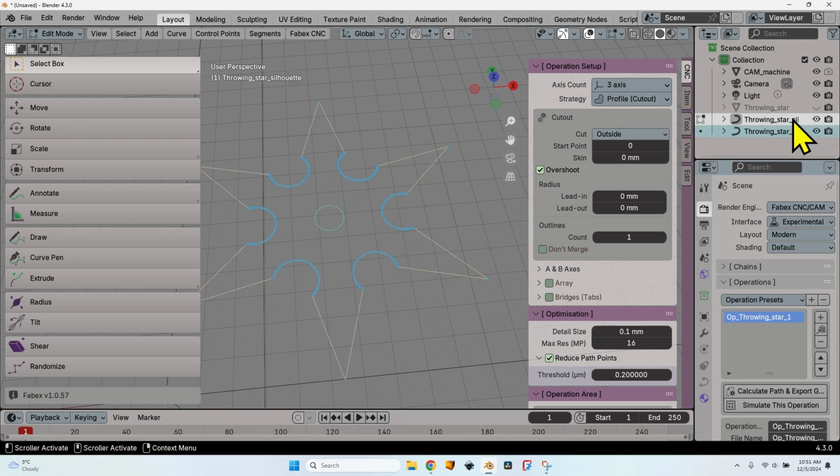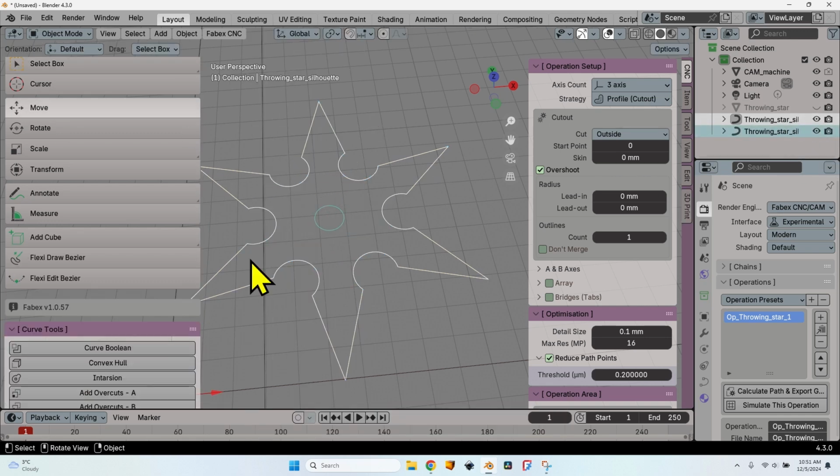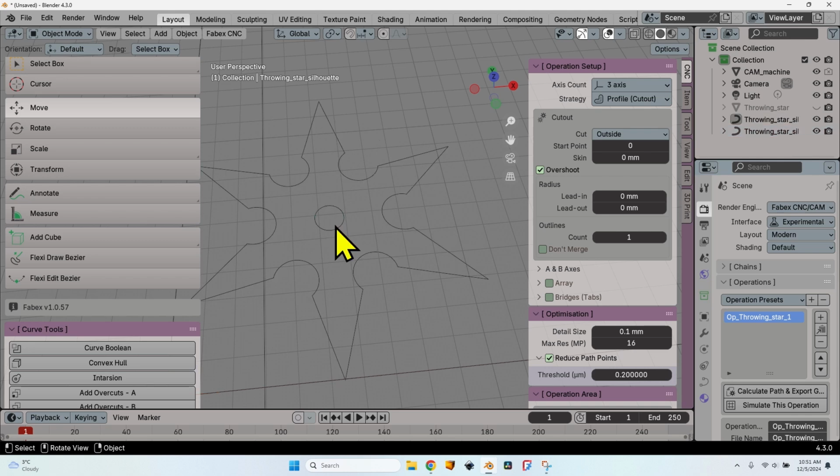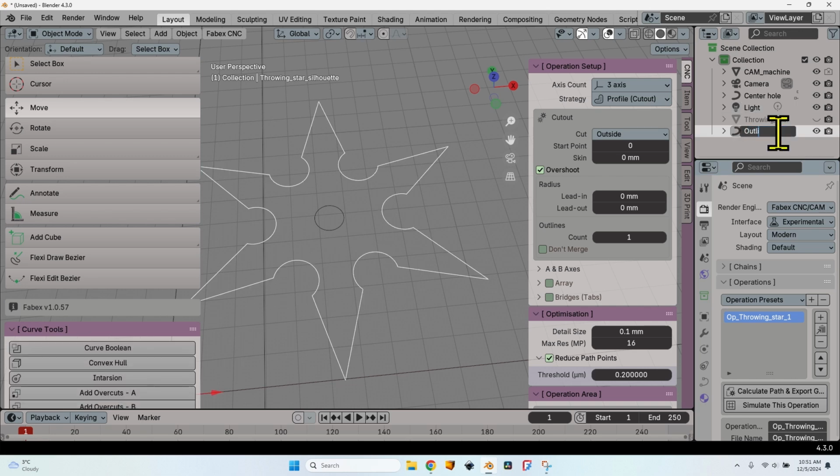Now as you can see I have two objects here. Press tab again to exit the edit mode. I have two objects, one is the center ring and the other is the outline of the star. Now let's rename it. I think it's way better than the current naming. So center hole and outline.